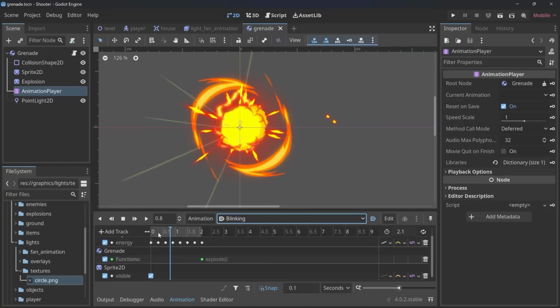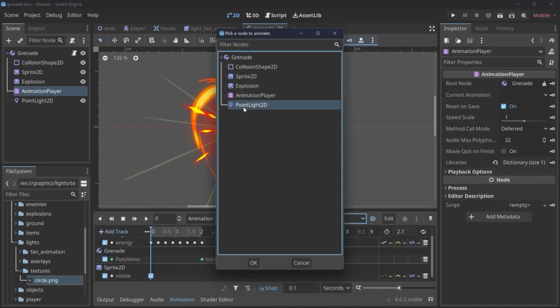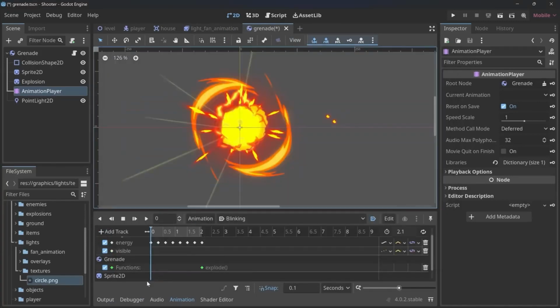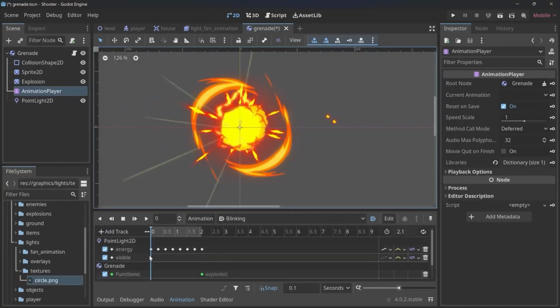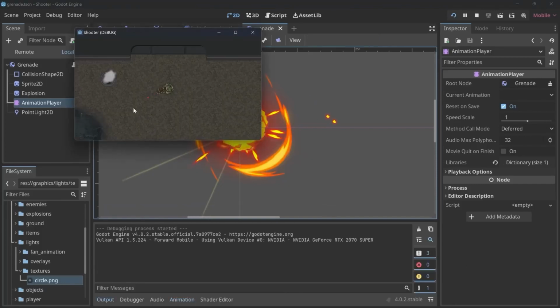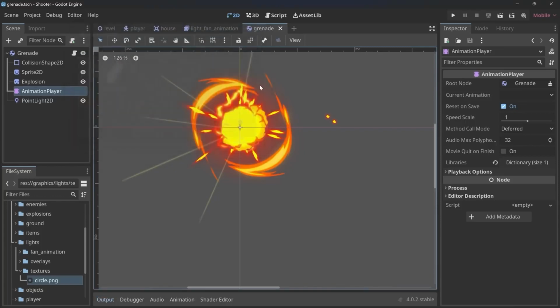And once again, inside of blinking, all the way at the beginning, one more track, a property track, point light 2D. I want to set this to visible. And now I want to add another value to point light 2D in the beginning. This should be visible. And finally, let's try all of this. If I now shoot it, we get the light, we get the grenade, we get the explosion, and we get a transparency effect. Cool. With that, we have animations. And yeah, I'm happy with this.